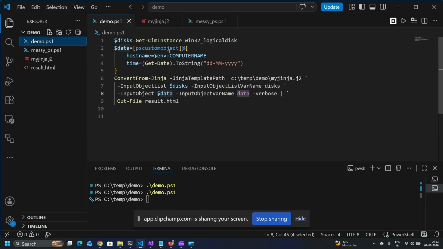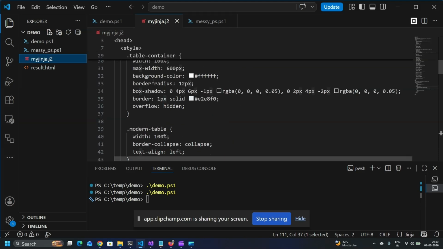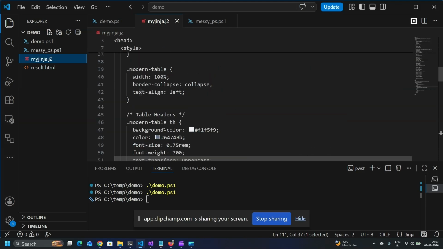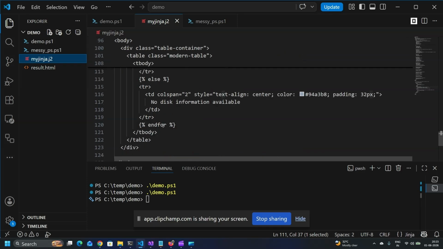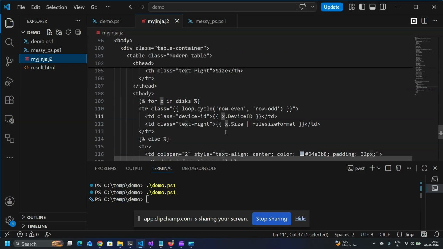I don't have any messy HTML string inside my PowerShell script. It is quite readable, and all our HTML logic we can keep outside our PowerShell script, and we can bring all the stylings of the world into this, and there are many Jinja filters you can use. For example, I have used this file size format. This is a native Jinja filter. Basically, this is what is doing this magic of converting to GB.